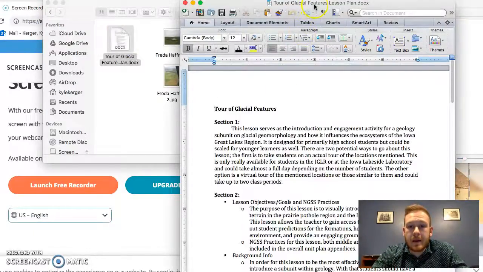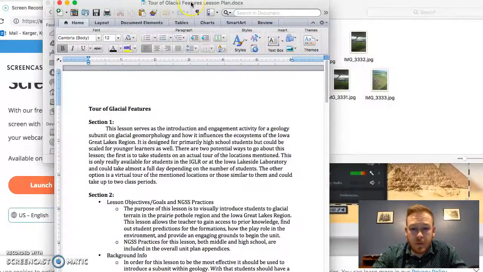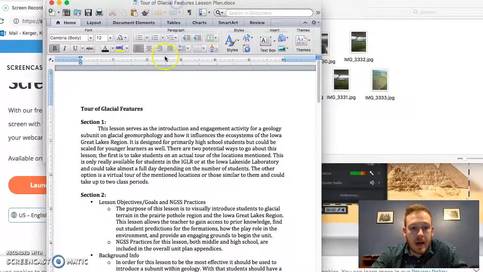What we have here is this first lesson is a little unique because there's two different ways you can do it, and it really is dependent on where you're at in the country. If you live in the Iowa Great Lakes, there's a way I would recommend doing this. And if you don't live in the Iowa Great Lakes region, there's the other way you can do it, or just depending on the resources you have. So let's just dive right in.